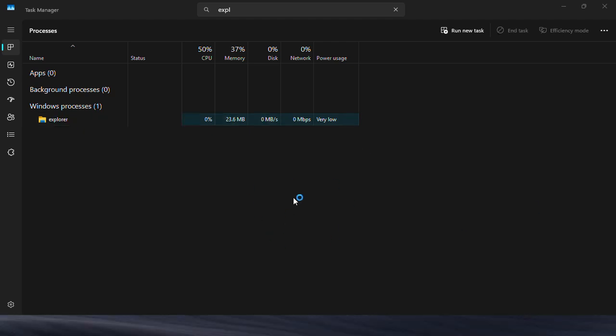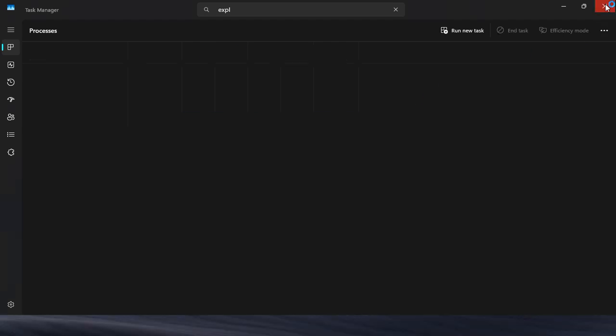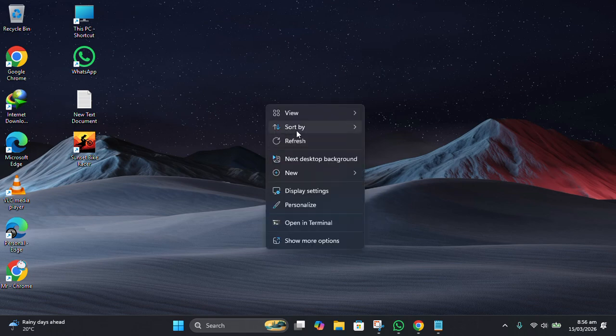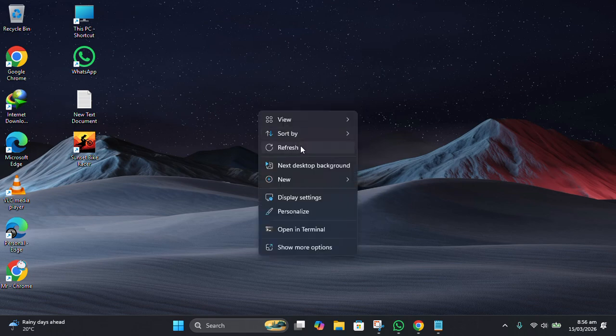Now, once you have restarted, your issue has been fixed. Everything on your PC, including your taskbar and your settings, will be restarted. And once your file explorer has been restarted, your issue will be fixed and you will not get the issue again.